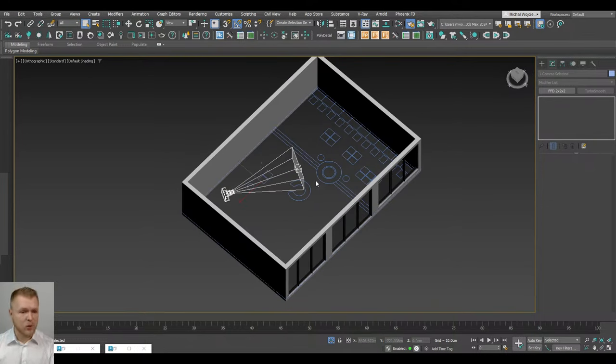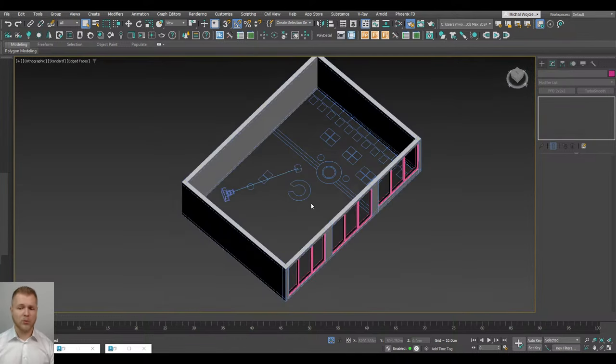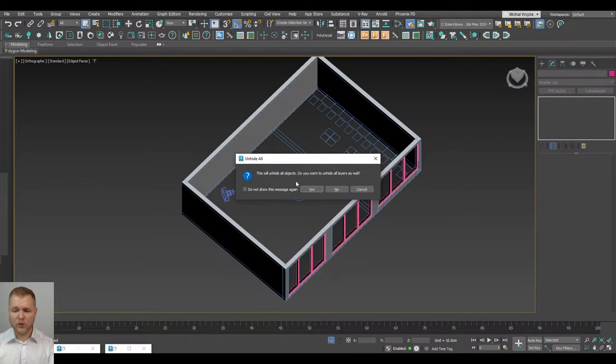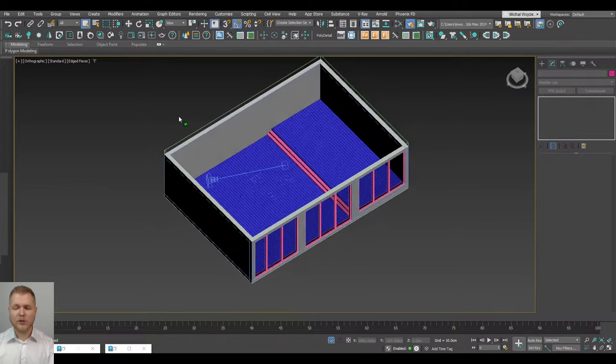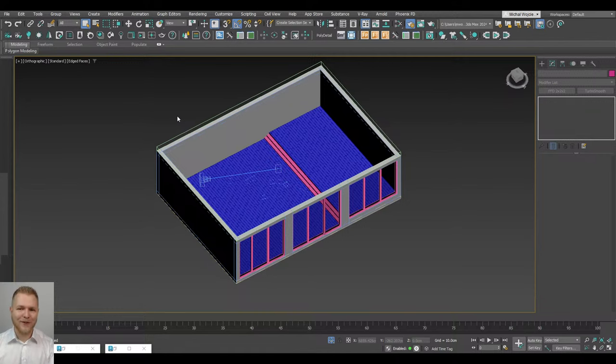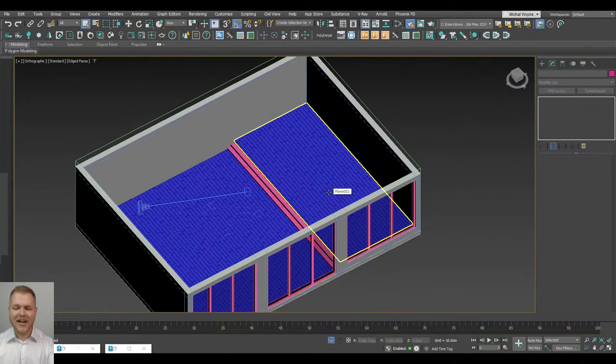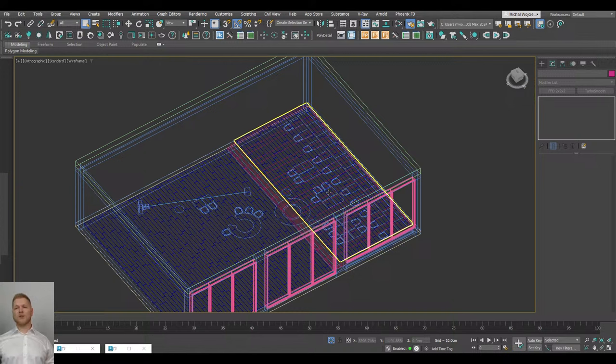Mike, a vegetation modeling tutorial, when? Probably at some point. We're definitely going to make sure to create one, but I am not so sure if it's that much needed due to the fact that we've got a lot of options to just download it instead, and downloading is something that we definitely want to go for instead of modeling.